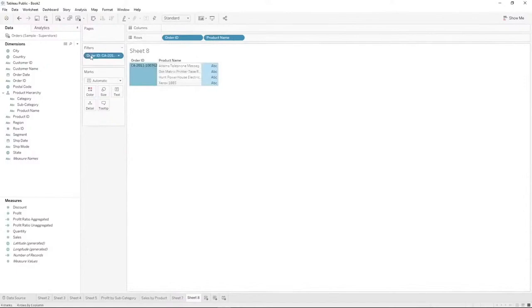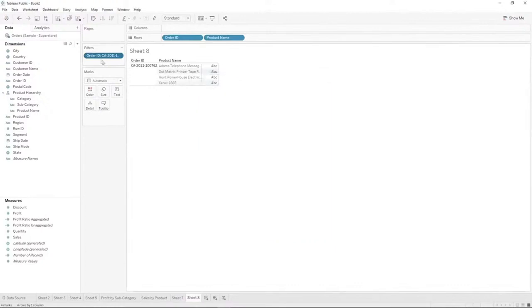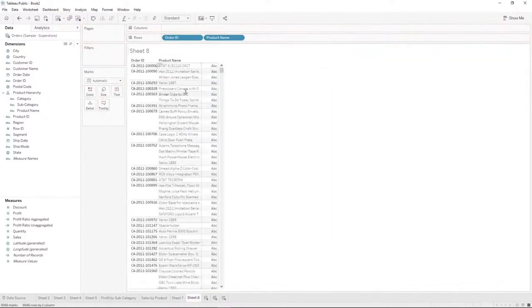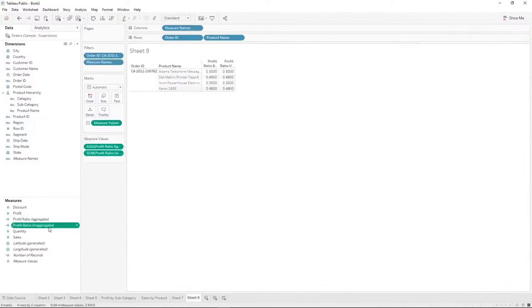That creates a filter up here that only has that box checked. And if I want to get rid of this later, I can just pull it right off of filters and everything will come back. But I want to, so keep only. And now let's take a look at profit ratio aggregated. I double clicked on it and I added it here, and profit ratio unaggregated. Again, double clicking, and now they're side by side.